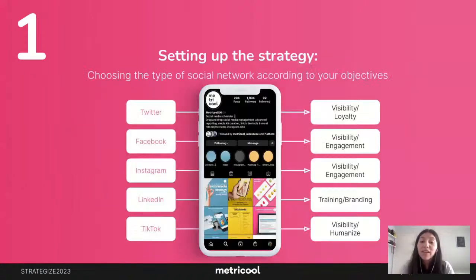So moving on, after figuring out what your ideal clients are, you're going to want to continue setting up your social media strategy, and you're going to want to figure out what social networks you want to use according to your objectives. So if you look at the screenshot here, you'll see that I have listed a couple of different social media networks. We are on all of these. I just picked a few. So I did Twitter, Facebook, Instagram, LinkedIn, and TikTok. And then you'll see that that arrow correctly corresponds to what we're trying to achieve on each platform. And this can look different for each platform, of course.